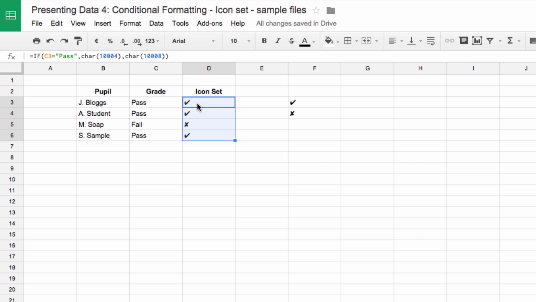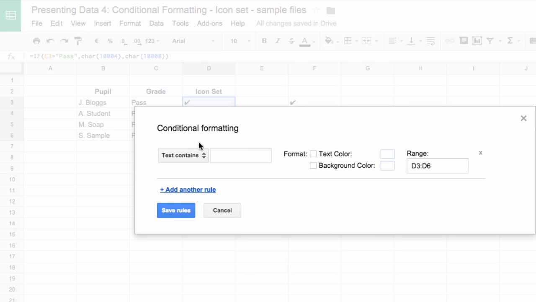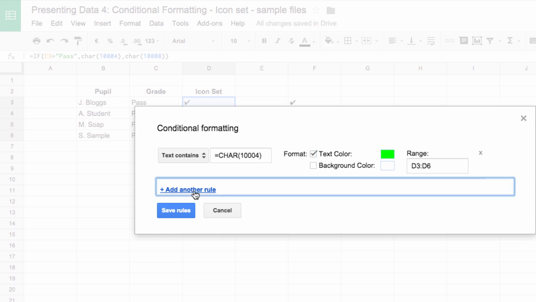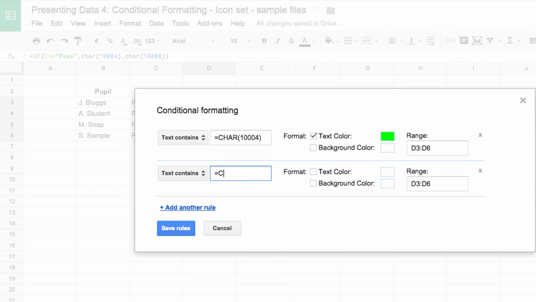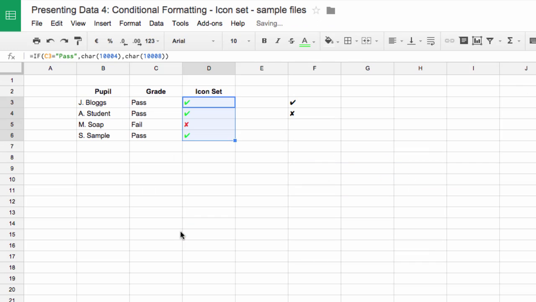So the last thing, I want to add a little bit of color to it, so conditional formatting is what I need here. So highlight the cells, select conditional formatting, and if text contains equals CHAR 10004, then format text color as green. Text contains equals CHAR 10008, text color is red. Save rules, and there we go.